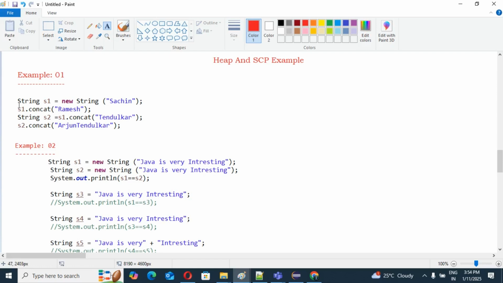First, you can see, for example one we will concentrate on the first line: String s1 equals new String, and you're going to pass it as Sachin. You know very well, I've already explained this earlier as well. With this first line, we will have two objects, right? We can create two objects. One object will be placed in our heap area, and one object will be placed in our SCP area for future purposes. First I will show it diagrammatically, then you will come to know very easily.